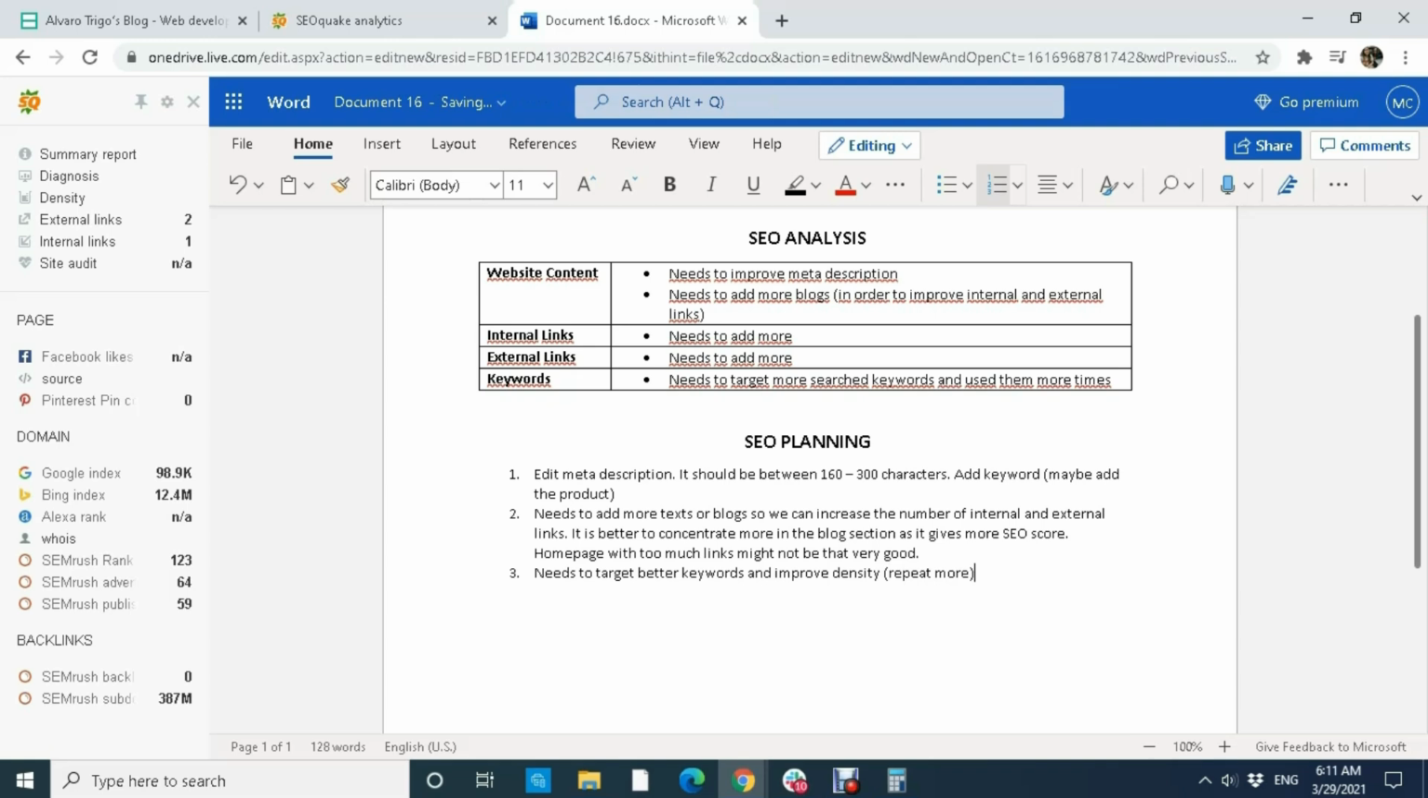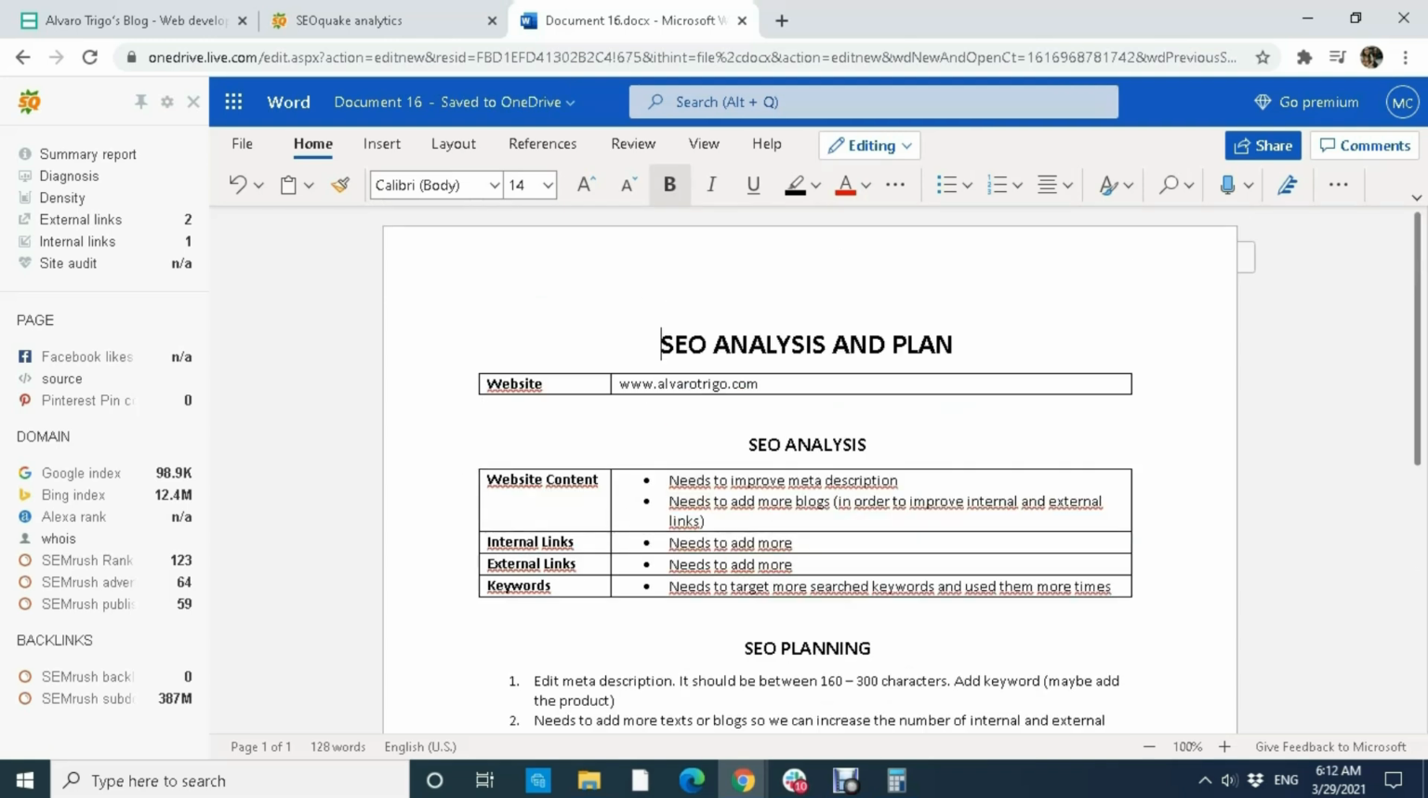So that's it. We already have our SEO analysis and plan, and in the next 3 days we are going to upload our on-page SEO lesson. So for now, please create your own SEO analysis and plan. Choose a website, any website you want, and create an SEO analysis and plan for that website, okay?